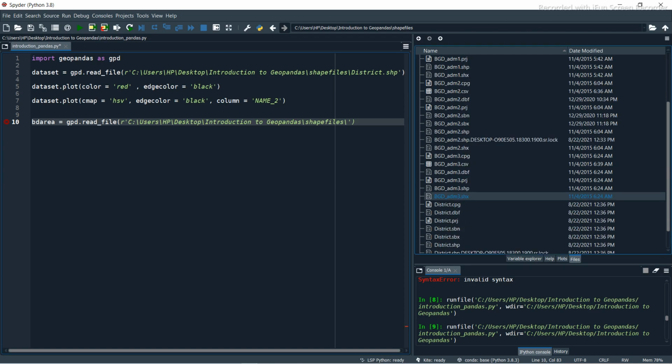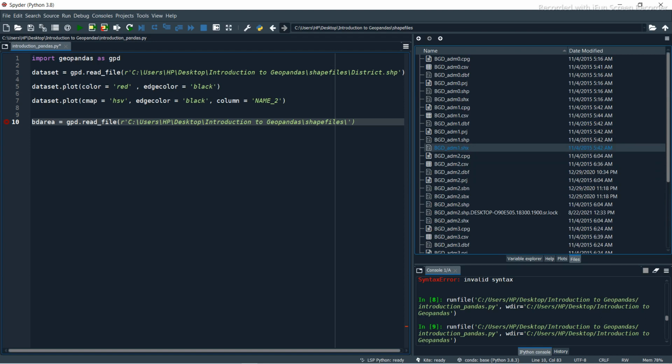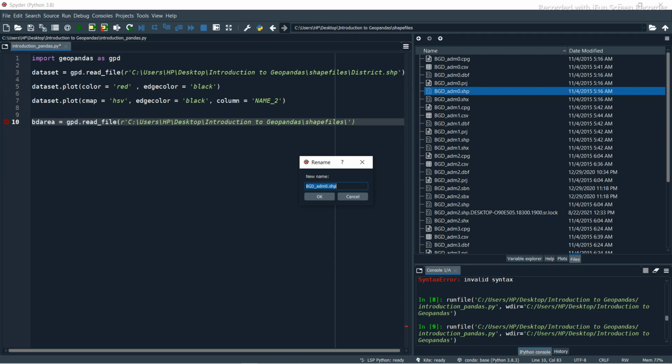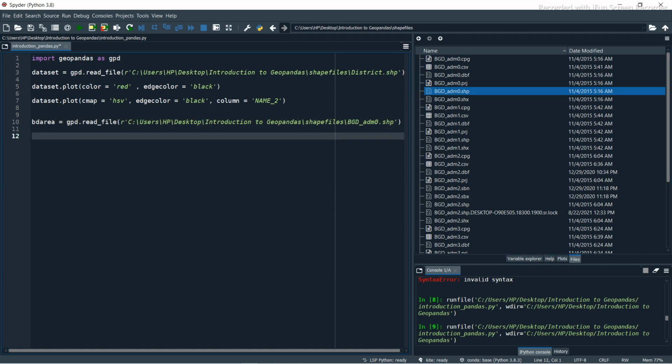Suppose in this case I want to show this result for this BGDM shapefile. So I right click and click rename, simply copy this name, cross here, and then paste here. Okay, so now you can see this shapefile will be added with my BD area variable name.